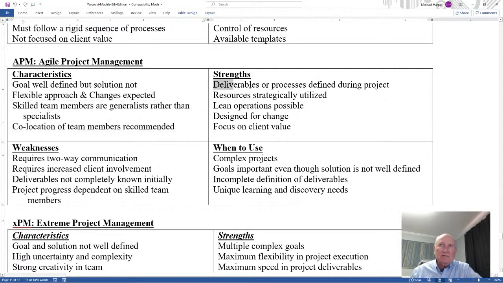Strengths. Deliverables and processes are defined during the project. You're learning as you're doing the project. It's not about the deliverable. Part of the deliverable of an Agile project is actually learning the solution. So you have deliverables during the project.